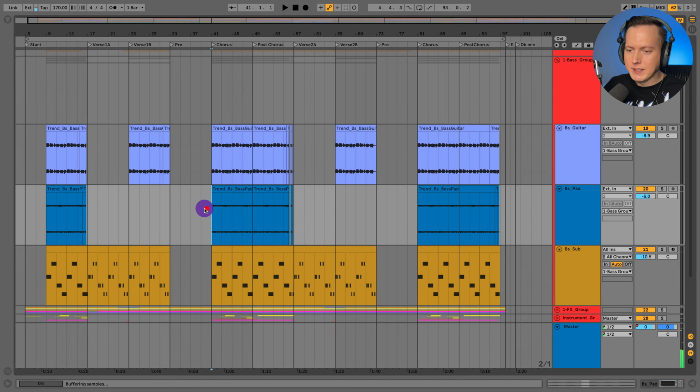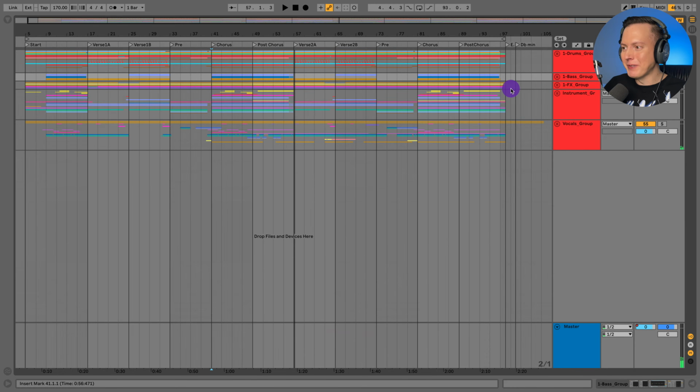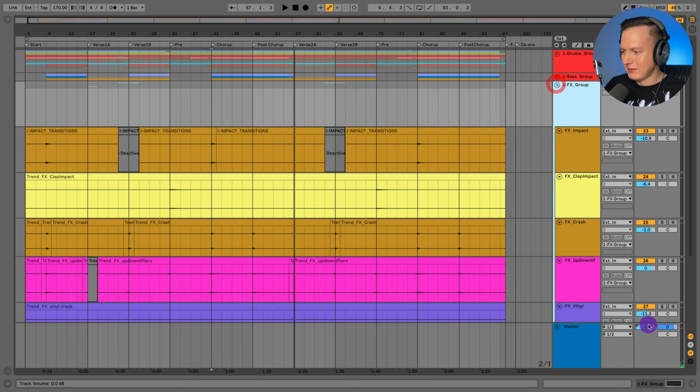There we drop out the bass and then we bring everything back in during the chorus. So that about does it for the bass group. Let me go into the effects group now.